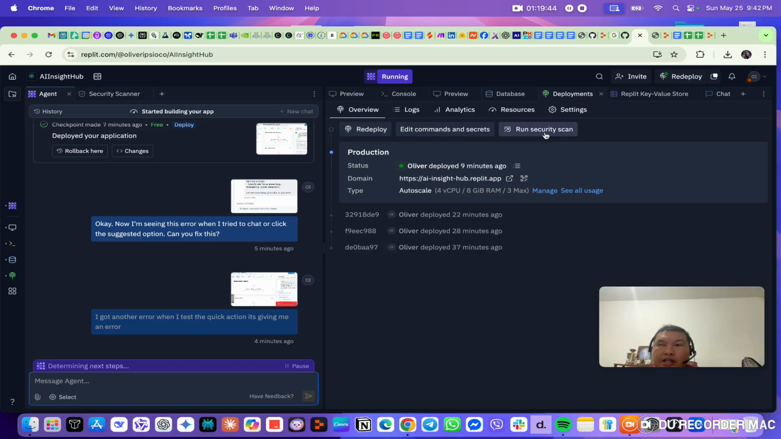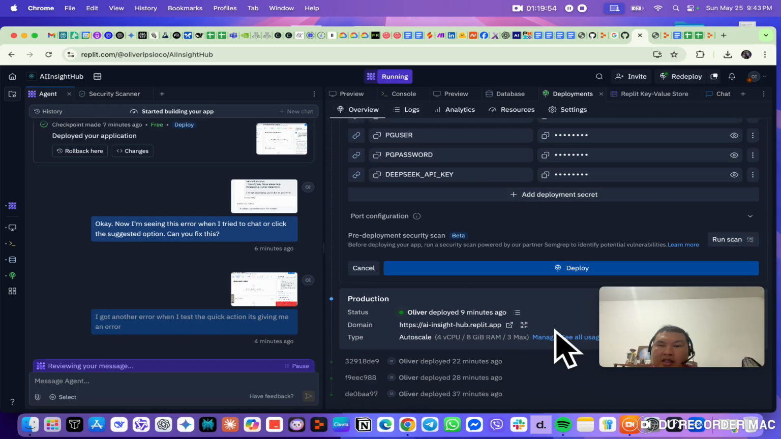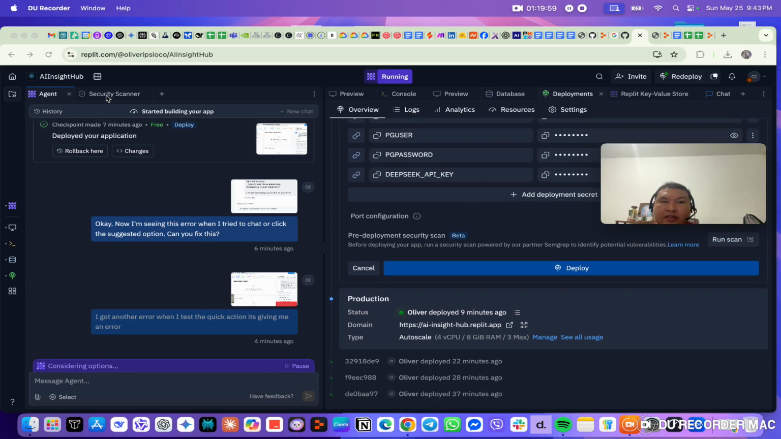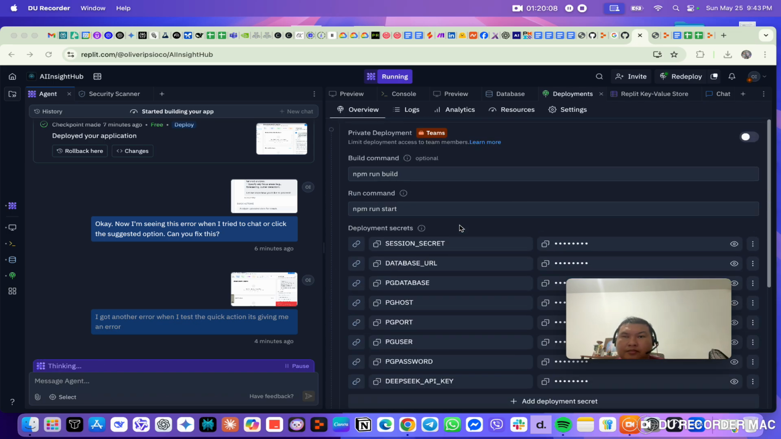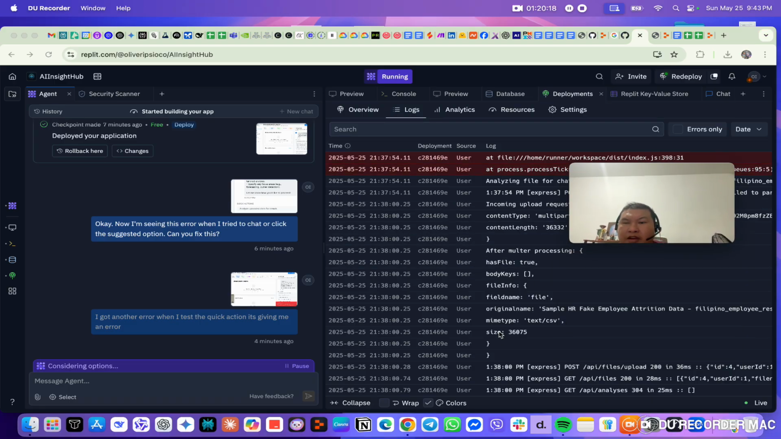Also, let's try to explore some features that we're seeing right now. You can see edit commands and secrets. This is the page that we saw earlier. And then this is to have the security scanner as well. So we just wanted to make sure that the application we're trying to build and deploy is secure as well. Then going back now, earlier you saw that when we click this, there are no logs, but this time you're now seeing the logs.